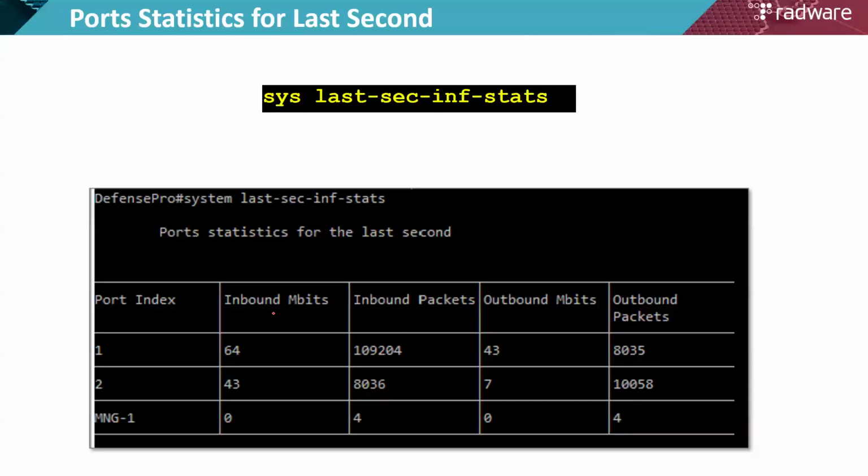Now this is system last second information statistics. It gives you the last second information related to that particular port, that during the last second, how many packets are we receiving and how many outbound packets are there. And in terms of bandwidth also, you can see how those packets are relative to the amount of bandwidth that are received and outgoing.